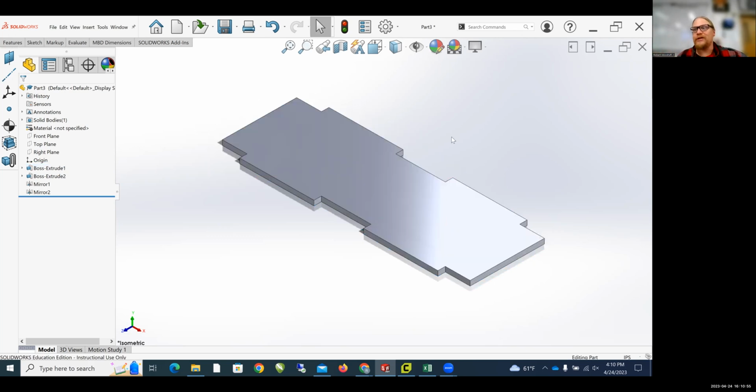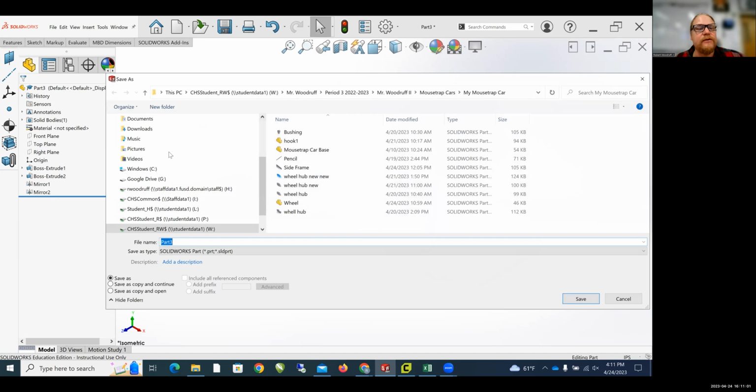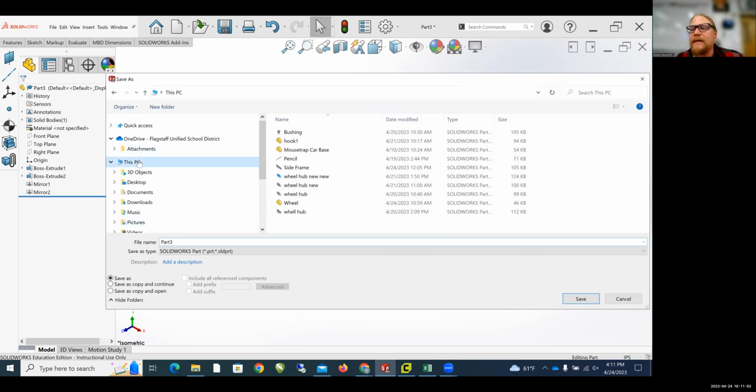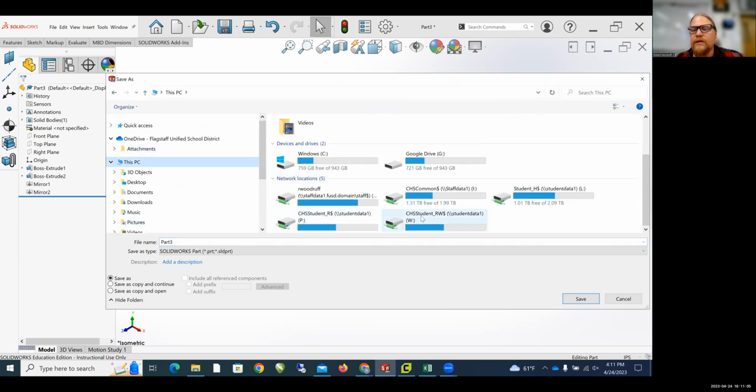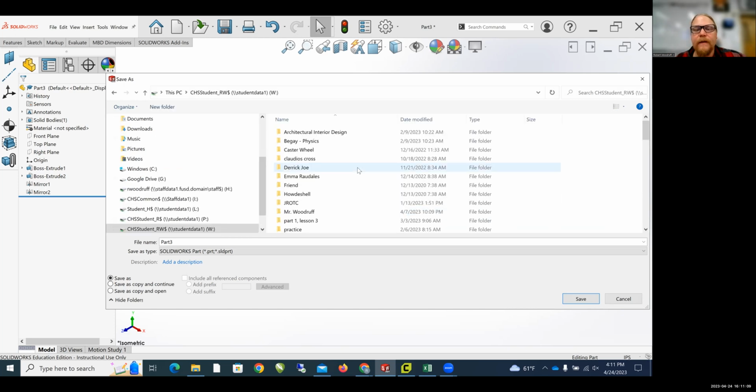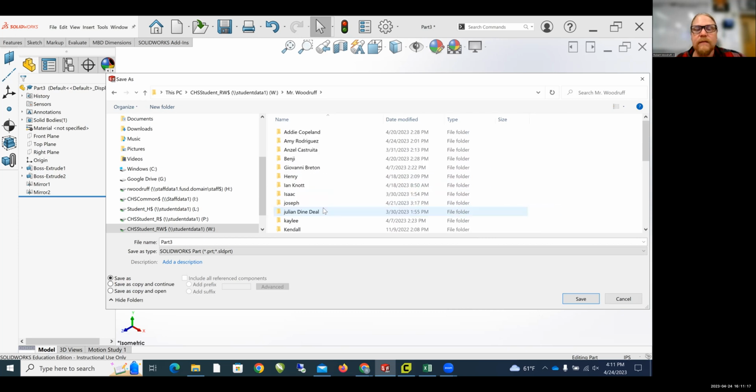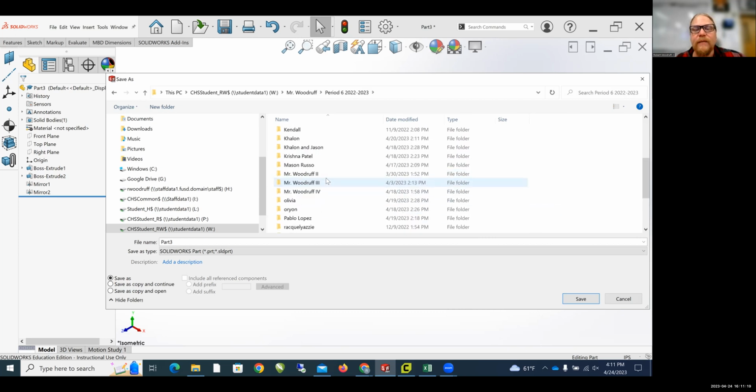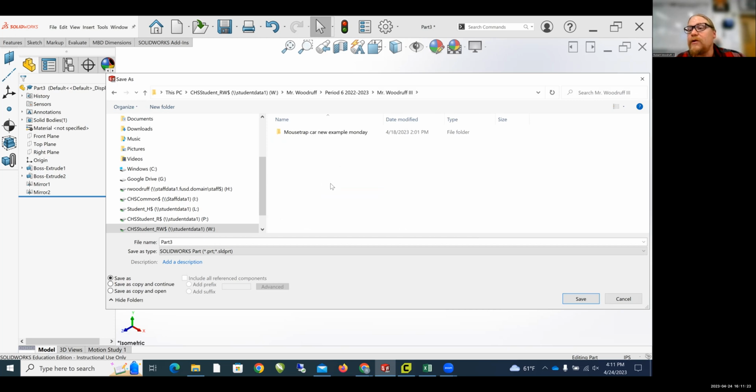Oh, sorry, you should save this, right? So come up to the save menu, Save As, make sure you're saving in the shared drive. So click on This PC, the Student Read Write drive, which is capital R, capital W, Mr. Woodruff, and then go to your period, period 2, 3, or 6. I'm gonna go to period 6, and then I'm gonna find my name. I'll use Woodruff 3.